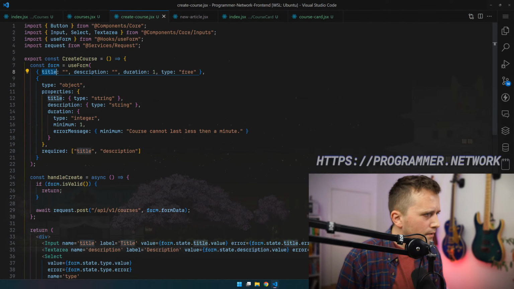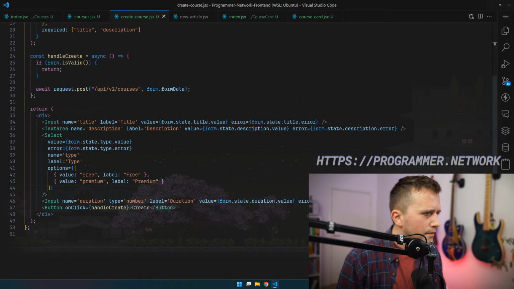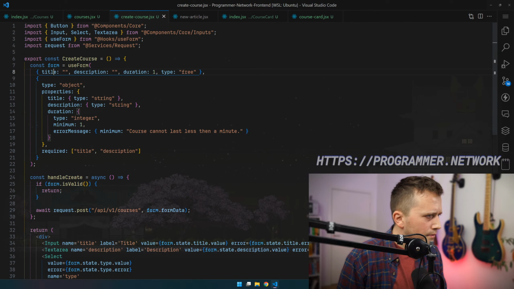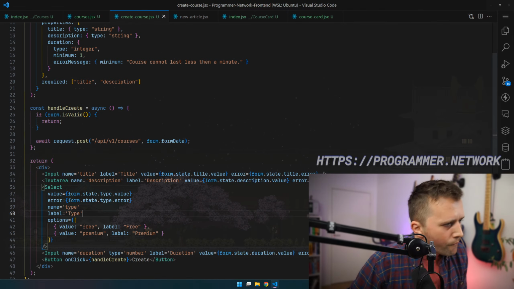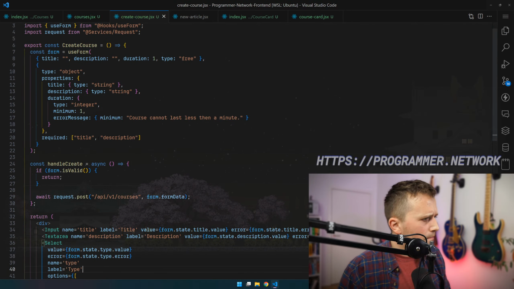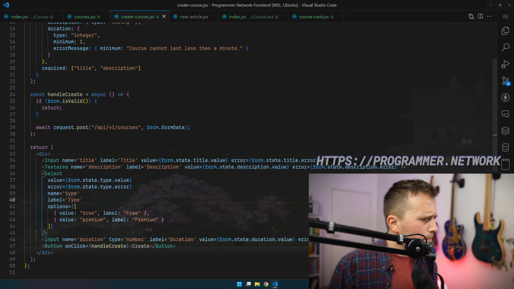Okay, and one of those things, title, description, duration, and type. Title, description, type, duration, title, description. From that state, type value, type error, value error. Yeah, that's good. Which one of those did we mistype? Form state duration error.